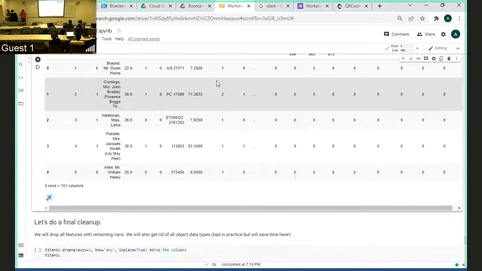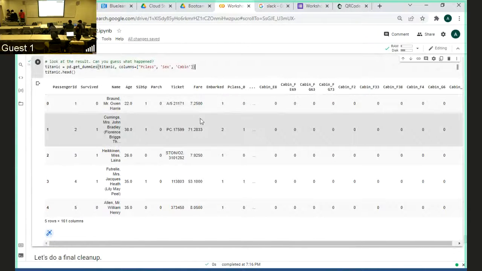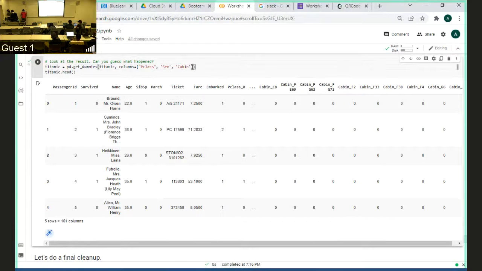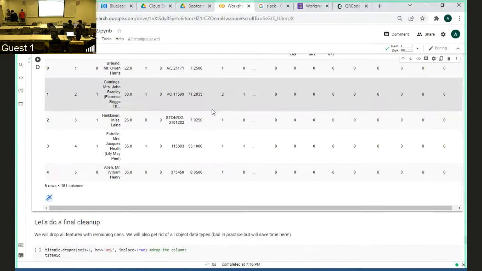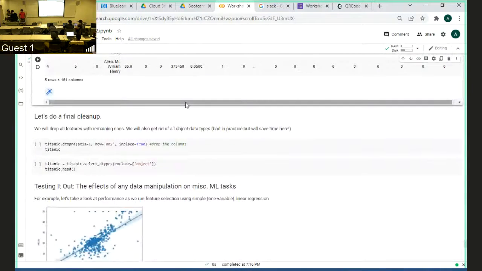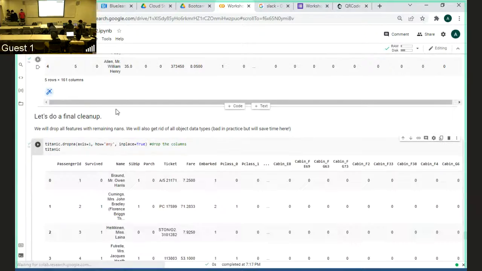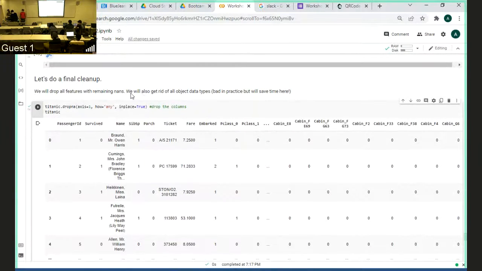Honestly, in most circumstances I can think of, it's probably better to just get rid of the cabin column in general, because there's not too much important information that you can extract out of it. Now, drop all the missing values, data types.